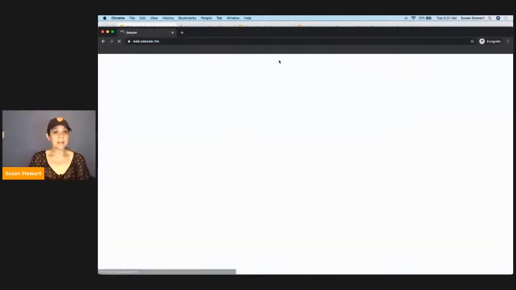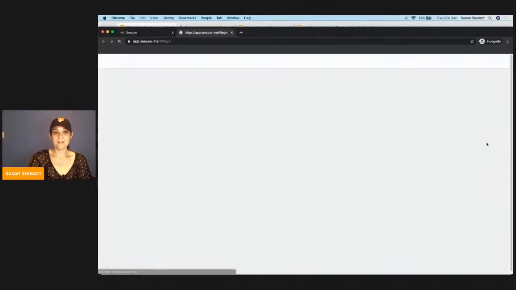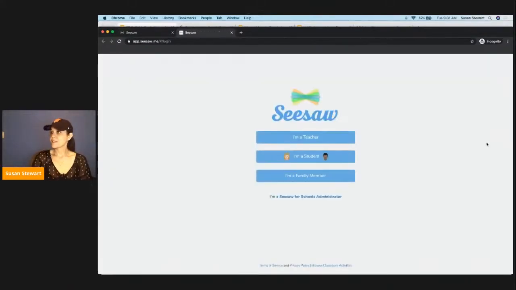When you go to seesaw.me, if you've never used SeeSaw before, it's going to look just like this. If you're new to SeeSaw, this is what you'll see. Now, remember, if you have tried SeeSaw before, this might have taken you to your teacher page, and you'll want to sign out. So seesaw.me will bring you here. And then we're going to come to the top corner, and you can hit log in.